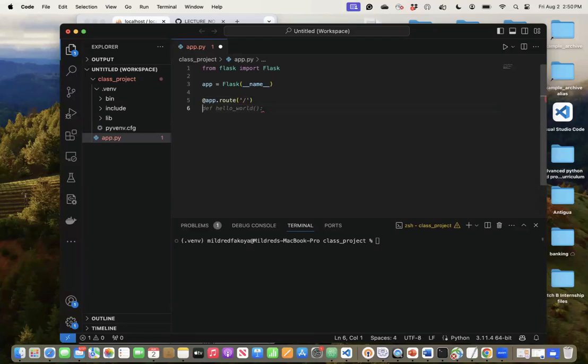So let's say we want to run a function called def index, right? And we want to just print out a message to the page. Let's say return hello world. When we run this file, we want our web page to just display hello world on the index page, because the route that we have defined here is a / which indicates the landing page or the home page.